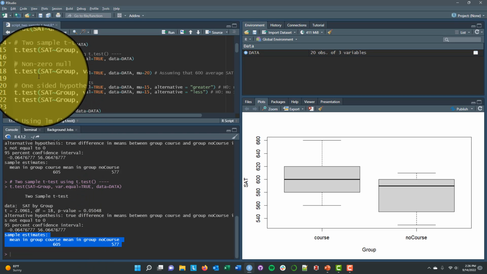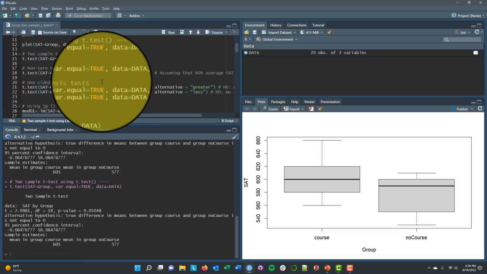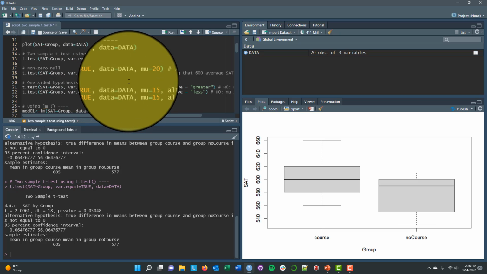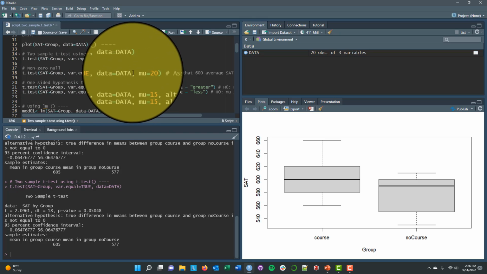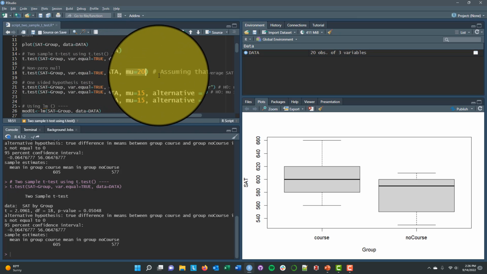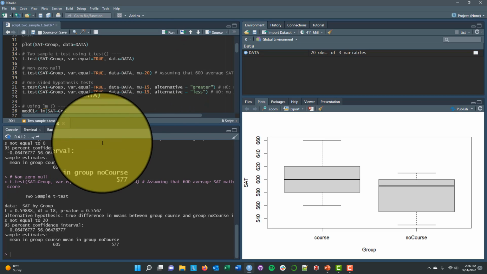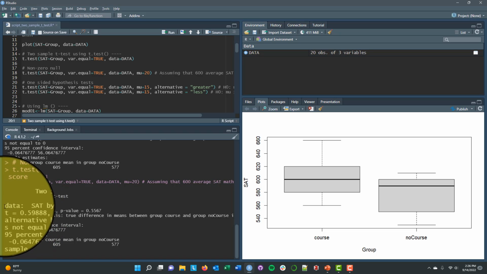So for instance, we could do a minimal effects test in which we assume a non-zero null hypothesis. So for a non-zero null, we might, for instance, be interested in a 20-point difference. Can we say that the course actually improved your performance by 20 points or more? And if we do that, you can see it actually changes our result pretty substantially.